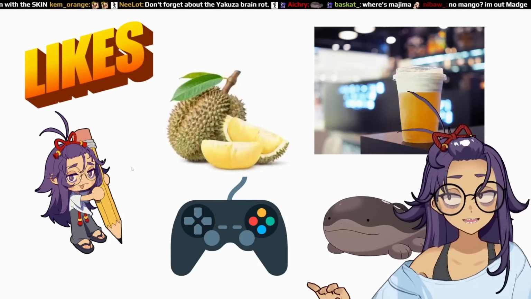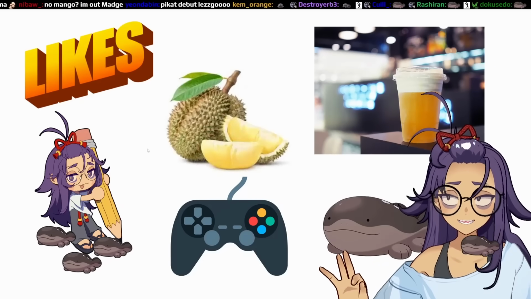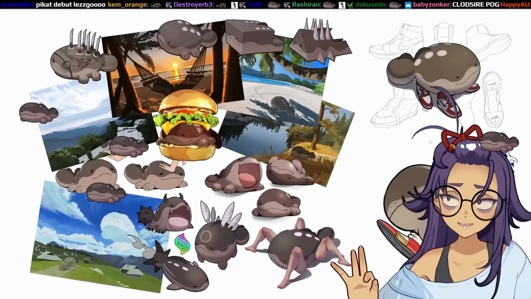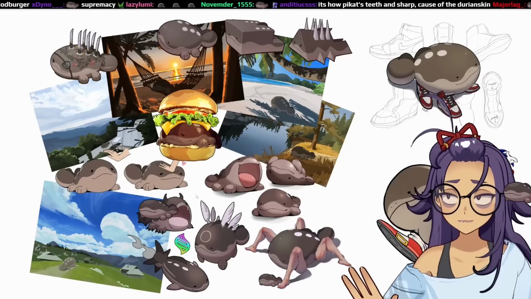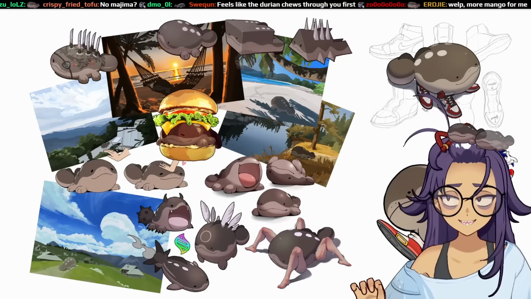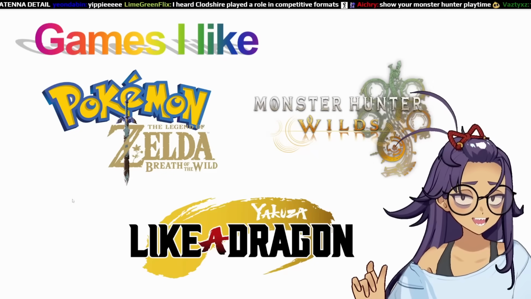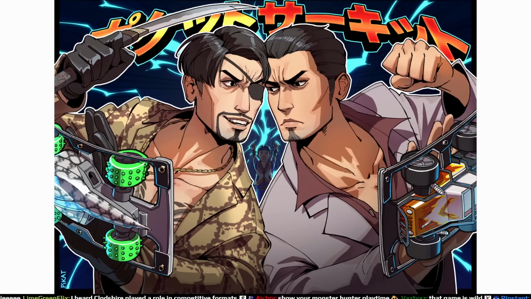I have a slightly itty-bitty obsession with Clodsire, just a little tiny bit. Here's some of my fan art. It's not even all of my fan art, by the way. I really like Clodsire. I have 2 Clodsire plushies. I sleep with my Clodsire plushies and I love them very, very much. And of course, there's the Yakuza Like a Dragon series.